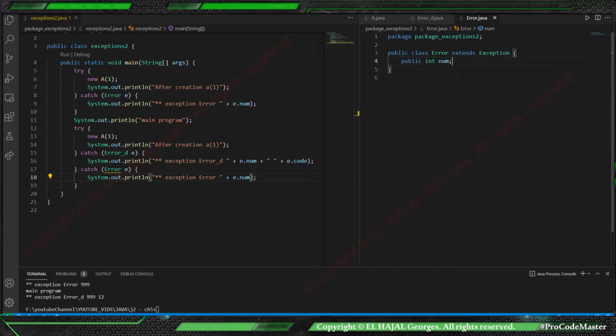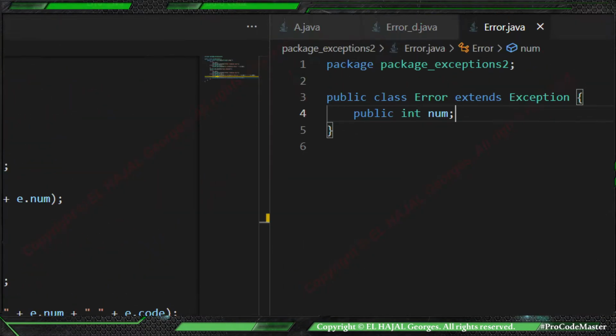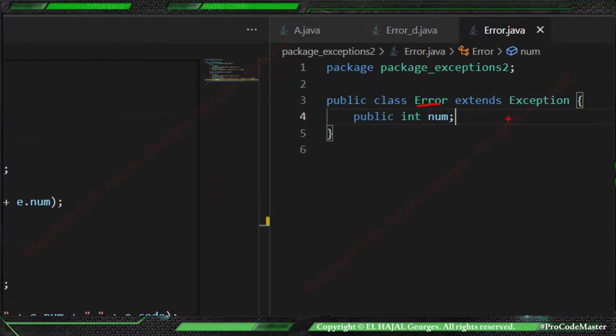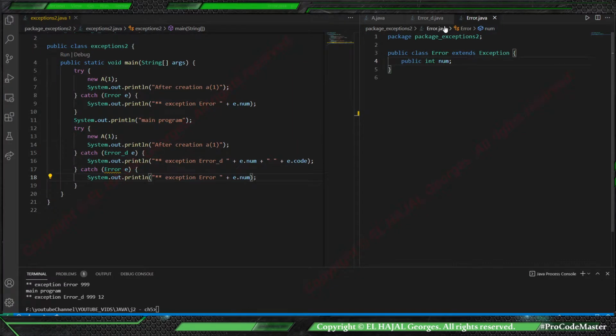We have the Error, which is simply class Error extends Exception, and it has a number inside of it. Then we have ErrorD, which derives from the original Error, also extends Error, and it has a variable inside of it, code.